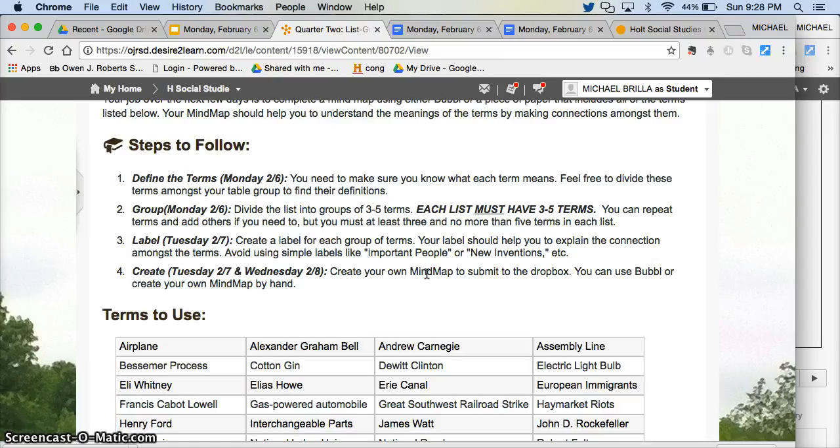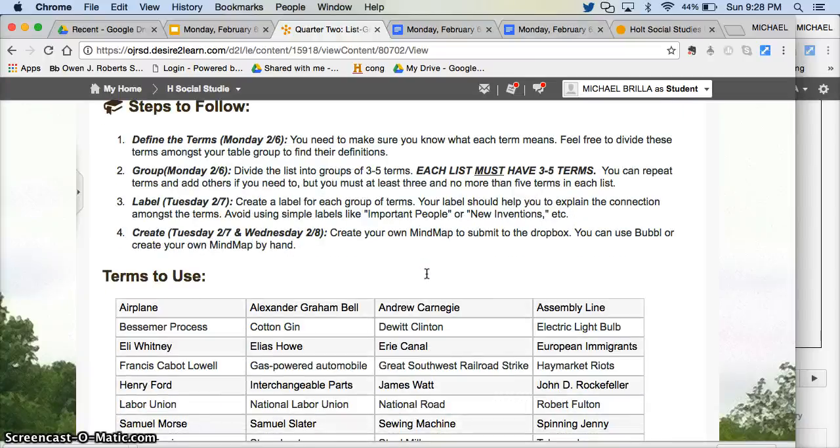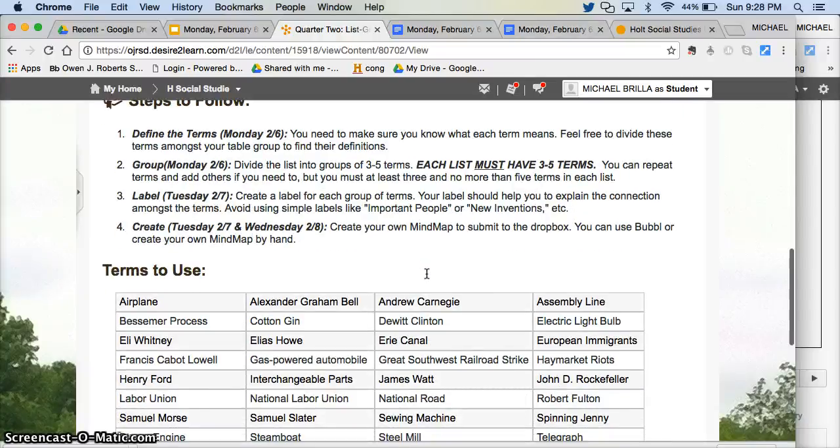Finally, on Tuesday and into Wednesday, you're going to create a label for each group of terms. Your label should help you explain a connection amongst the terms. You want to avoid using things like important people or new inventions because that's simple. Your label should help you to understand what they really mean. And then finally, Wednesday, you'll put your mind map together in class.